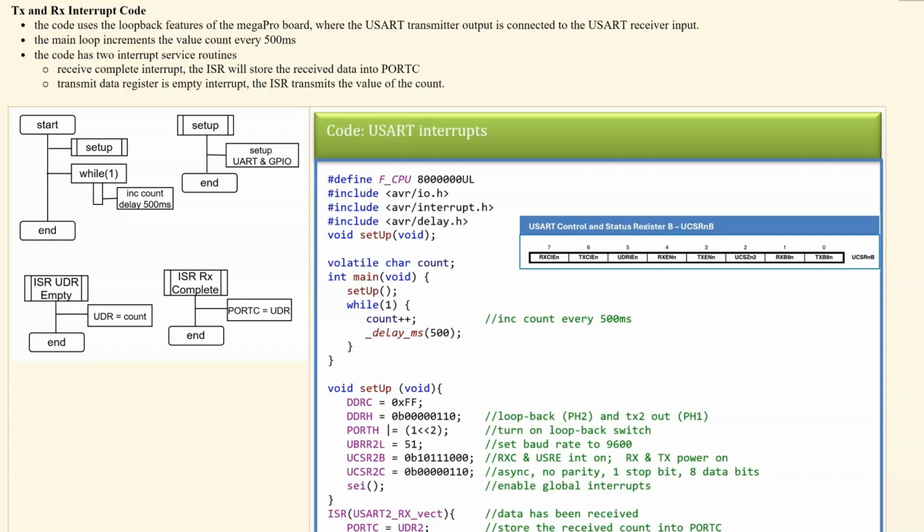Looking at an example of using the USART interrupts, I have written some code here that uses both the receive complete and the transmit data register empty interrupts. So we're using the loopback feature of the megaPro board, where the USART transmitter output is connected back into the USART receiver input.